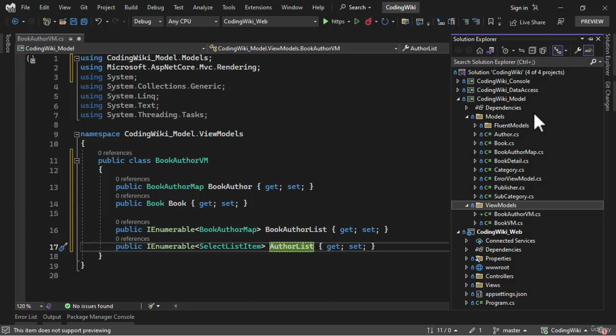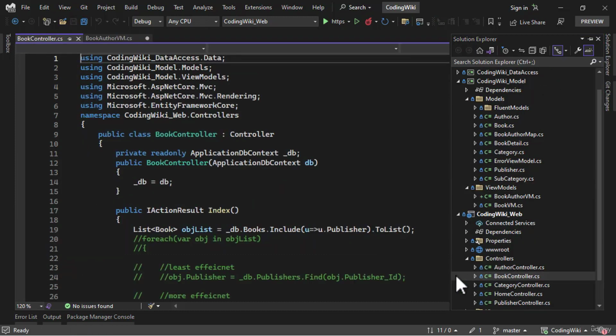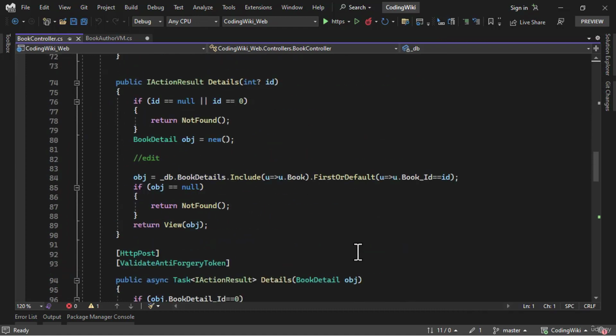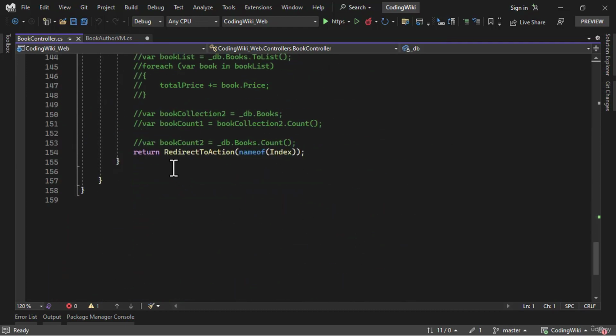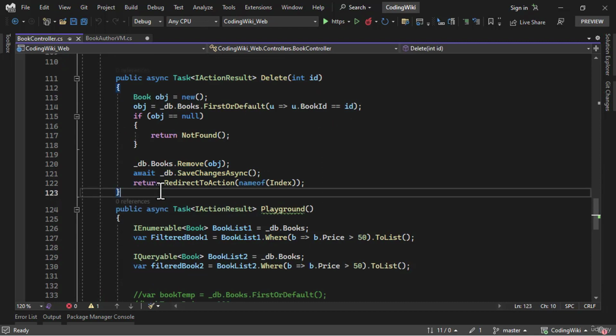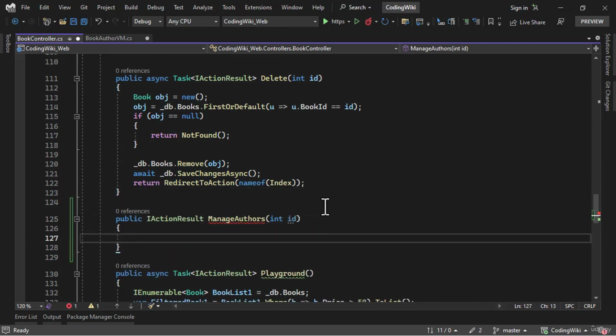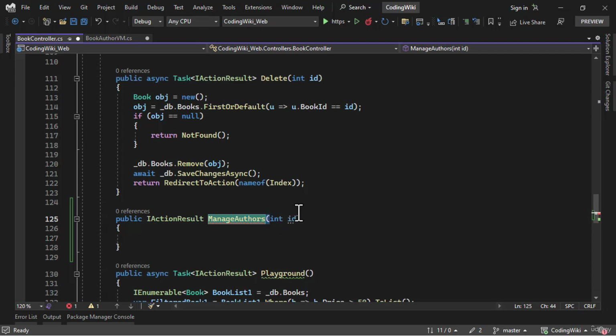And then we need to create a new controller action to manage authors. In controller, we have the book controller. Let me scroll down to the end here. Well, I can do that before playground. I will create an action method with the name of manage authors, and that expects an integer ID.